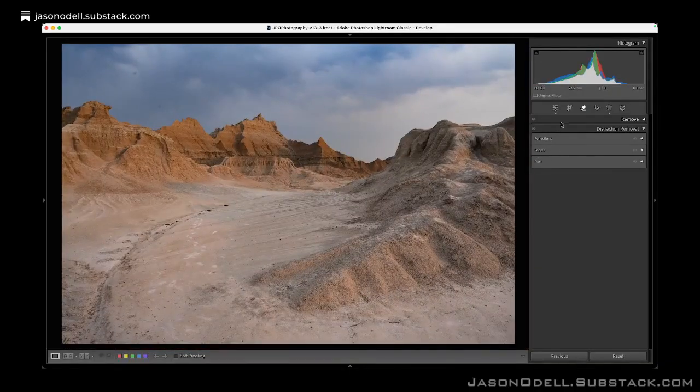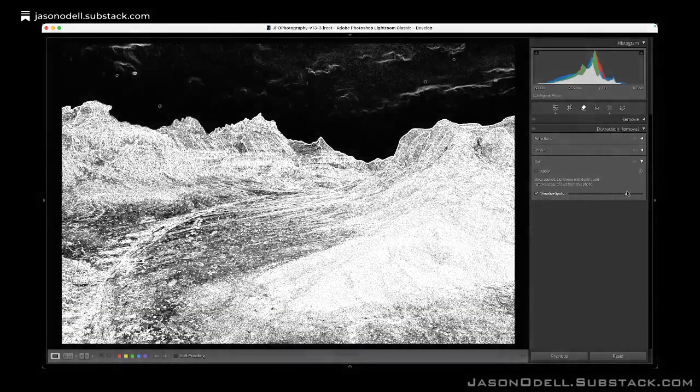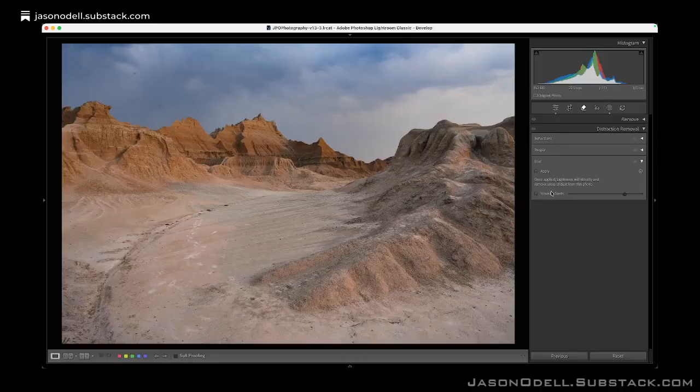I'm just going to go to the distraction removal panel, open up dust, and I'm going to check the visualize spots. You can look for them. And there they are. 1, 2, 3. This happens all the time. This is not bad technique or anything. This is just digital photography. You change lenses out there in the field and you get dust on things.